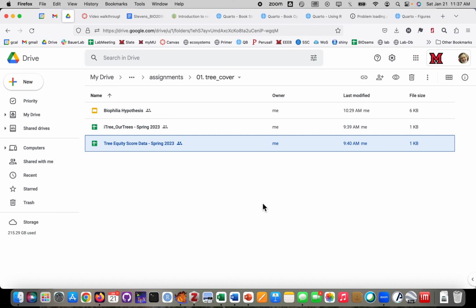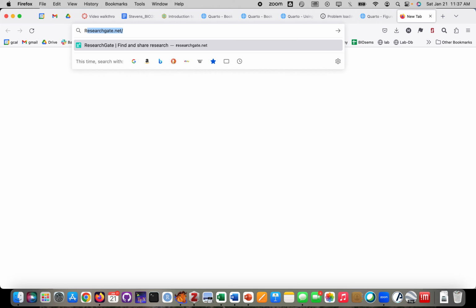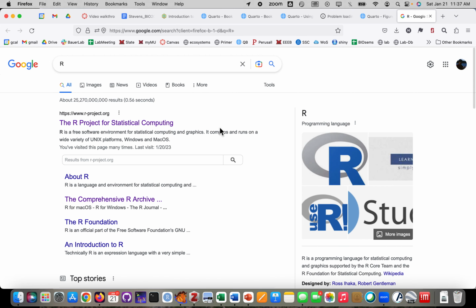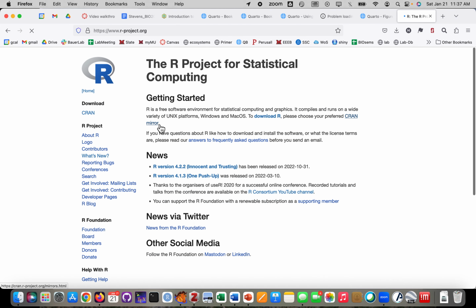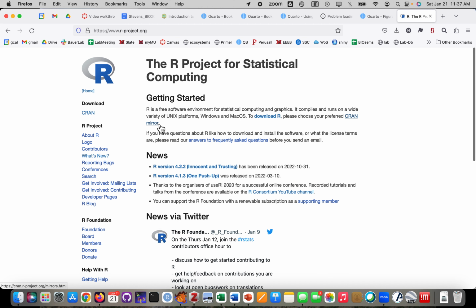Walkthrough of loading R and RStudio onto your computer. So first, to find R online, I simply Google the letter R. There it is, R. I search for it, and up pops the R project for statistical computing. I select it, and then I go to download stuff, and that's CRAN, the Comprehensive R Archive Network.